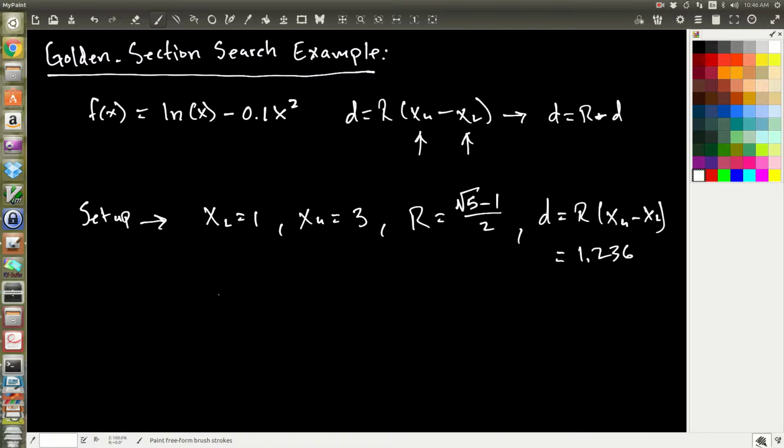So we're going to get x1 is equal to x lower plus d, which is equal to 1 plus 1.236, which is equal to 2.236, which is actually really close to the real optimum. So we'll see that we're always going to end up keeping this one, I think, for the first few iterations. And then x2 is going to equal x upper minus d, which is 3 minus 1.236, and that's equal to 1.764.